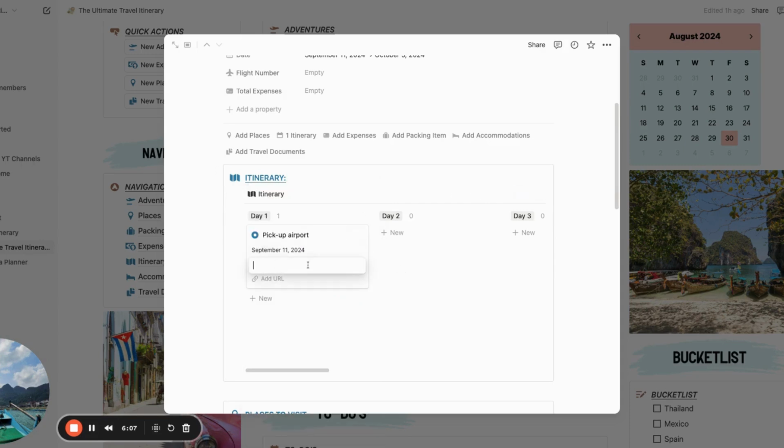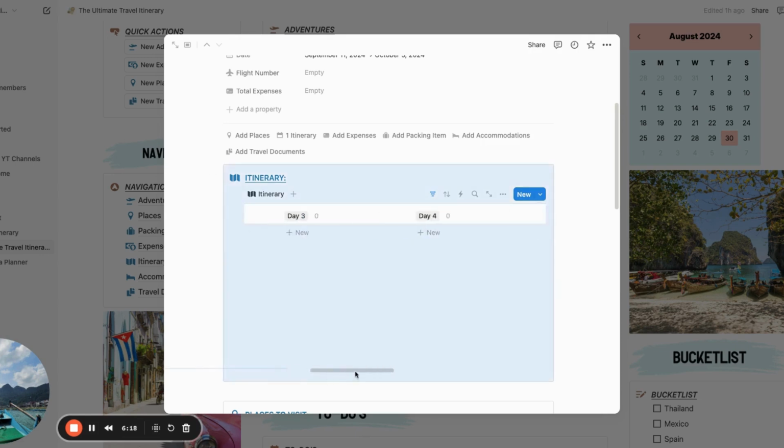You can add a short note, for example, the phone number of the taxi driver you booked. And then you can add an arrow, for example, a Google Maps arrow. And so you can fill in your itinerary, and you can also add more days for your travels if you want to.